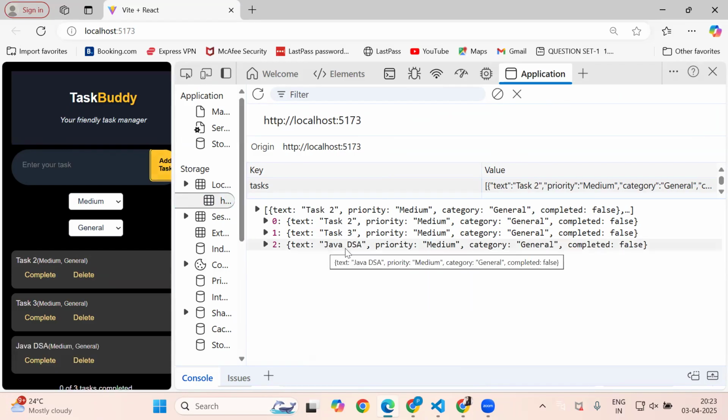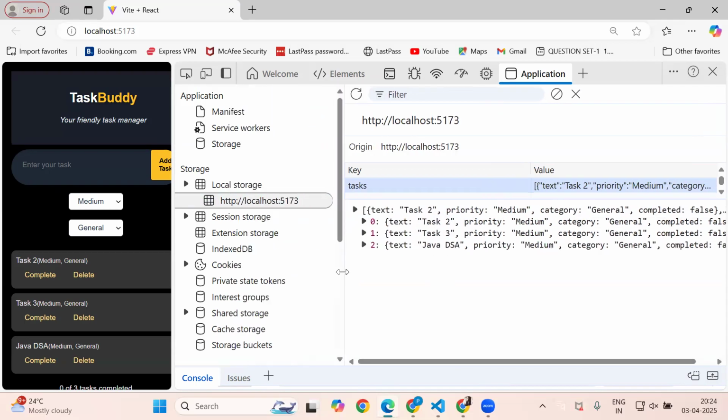Can you see here? Java DSA, we got it. Priority medium, category general, completed is true. So in local storage, we can store only key value pairs. See here, this is the key of your data, and this is the value. So this value must be a string. You cannot store an array directly like this. We will discuss it, okay? We will discuss more about the local storage API next.